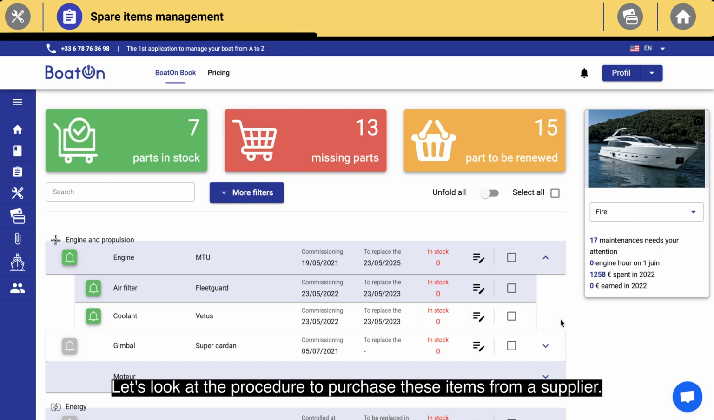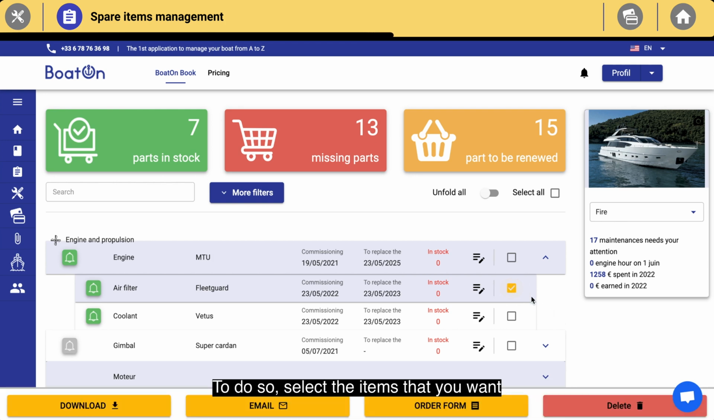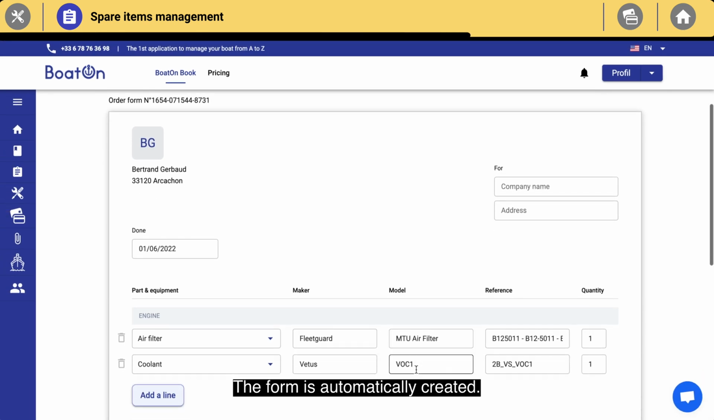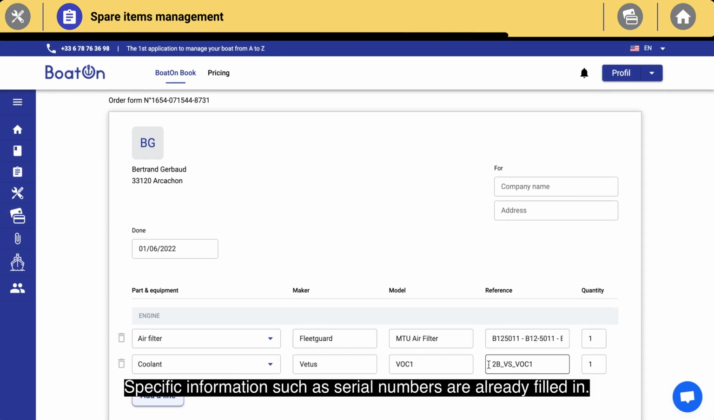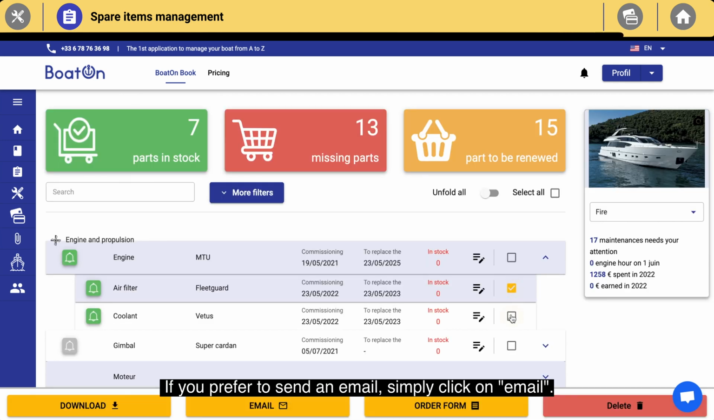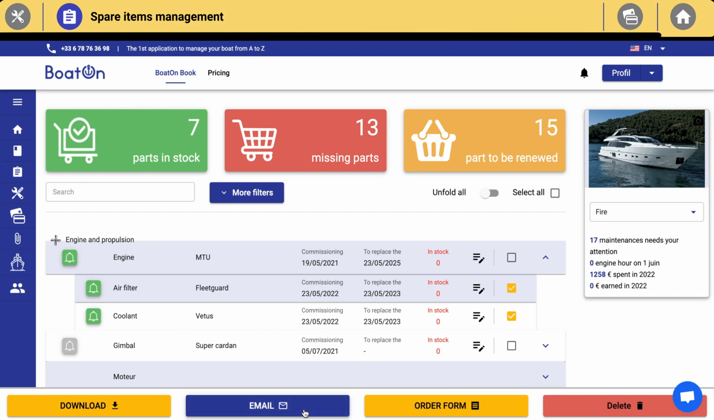Let's look at the procedure to purchase these items from a supplier. To do so, select the items that you want and then click on Order Form. The form is automatically created. Specific information such as serial numbers are already filled in. If you prefer to send an email, simply click on Email.